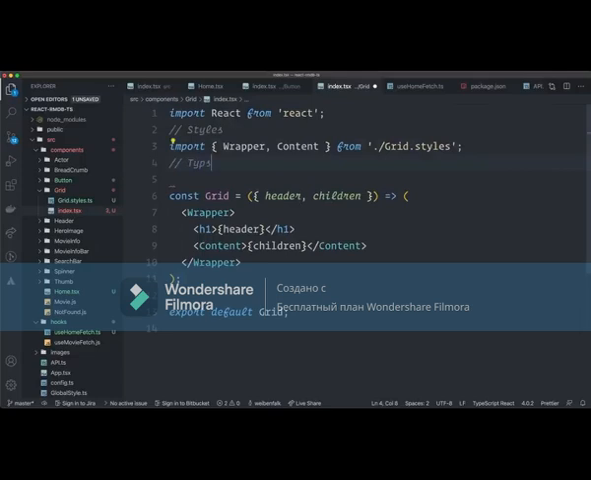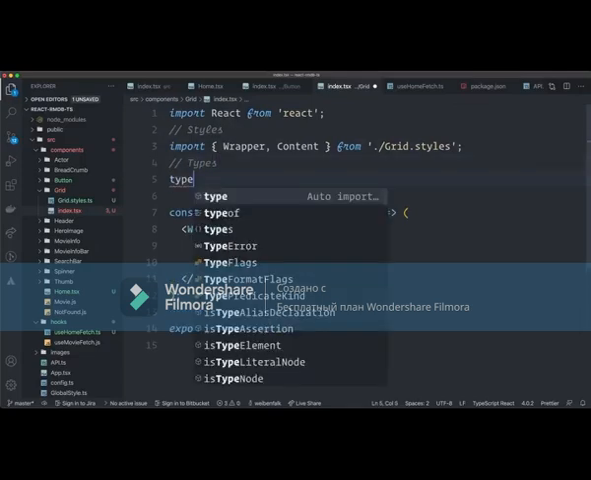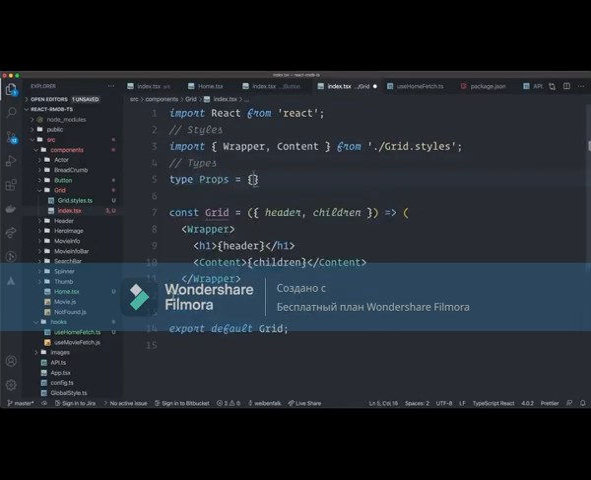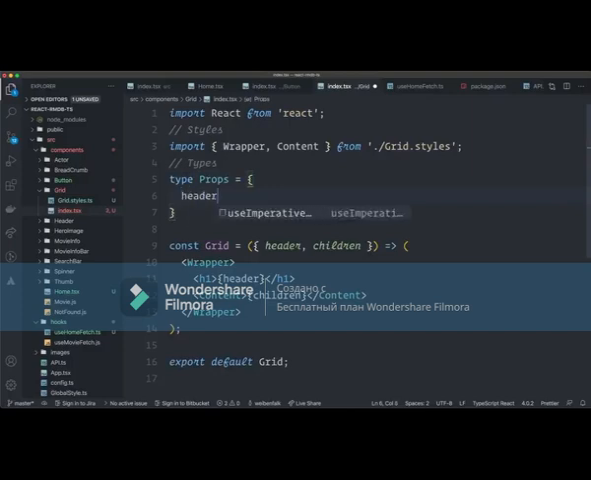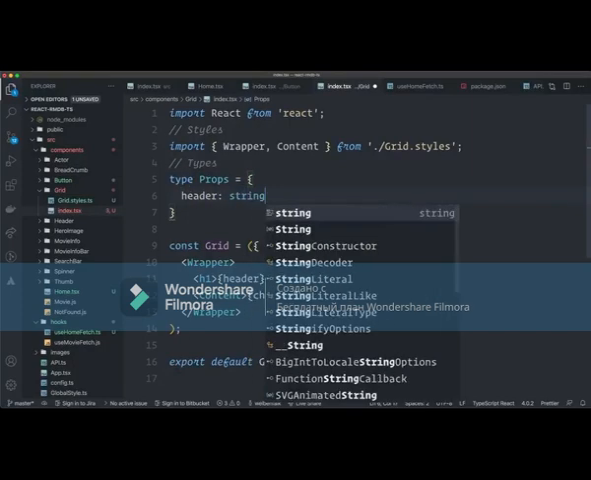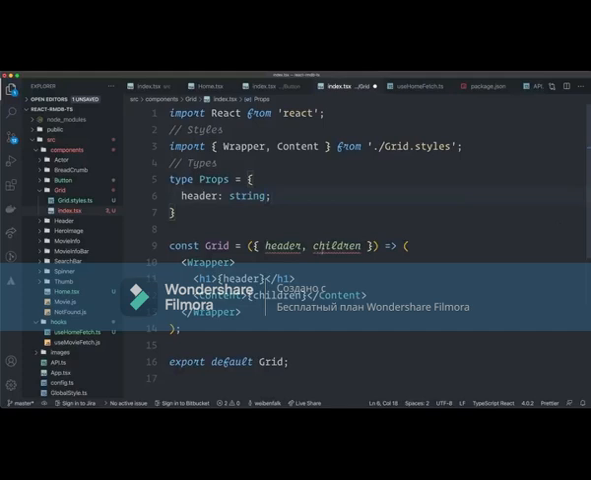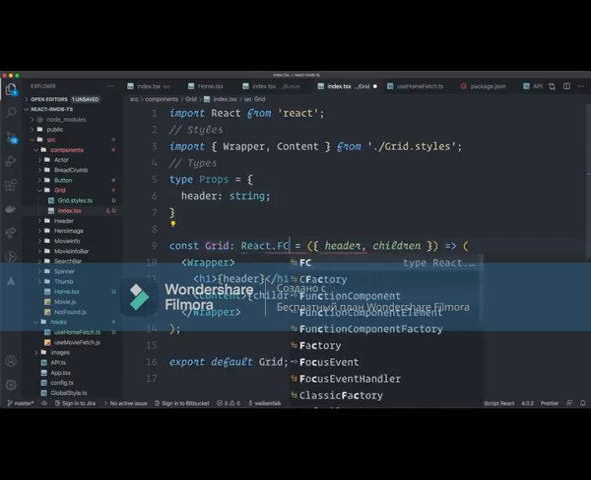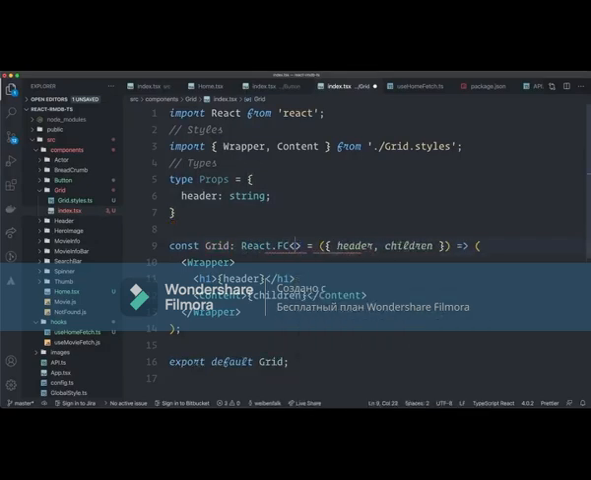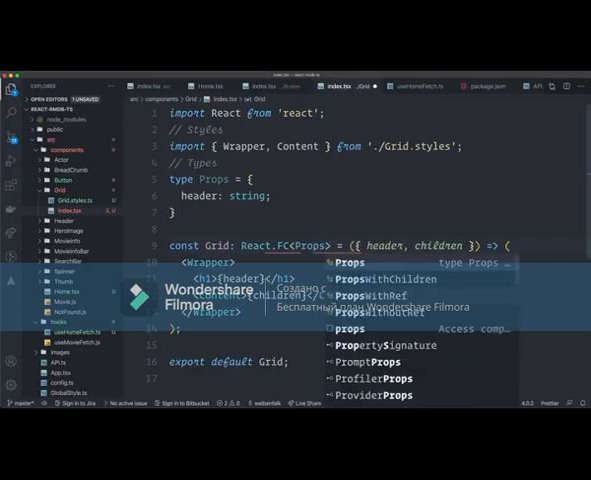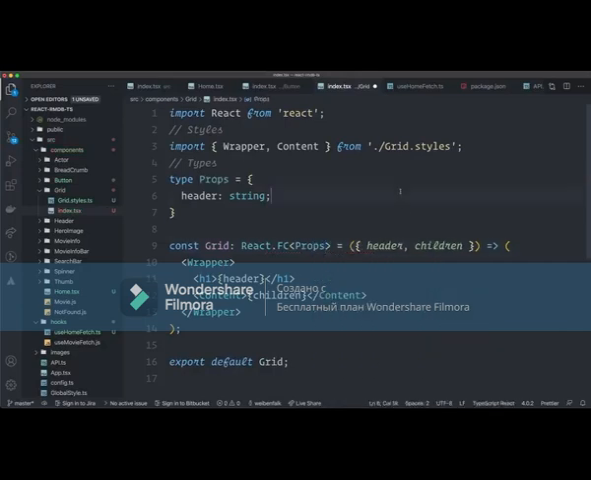Then I specify types and I create a type Props, an object, and we have the header. We set that one as a string. The children, we don't need to type that one because that's built into React. So we specify the Grid to React.FC. We have angle brackets and we give it the Props object. And this is it for the Grid.